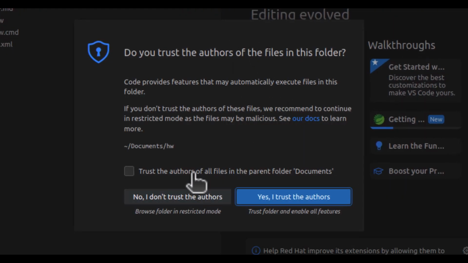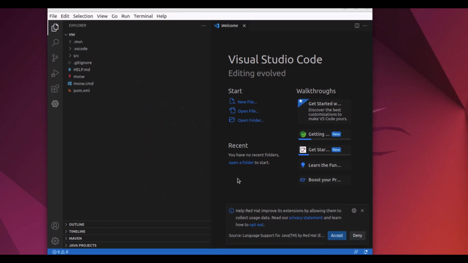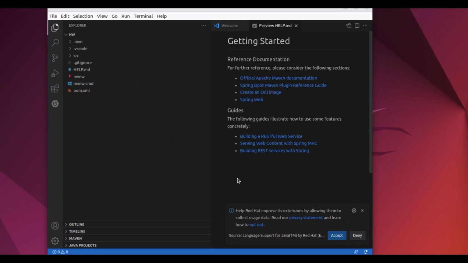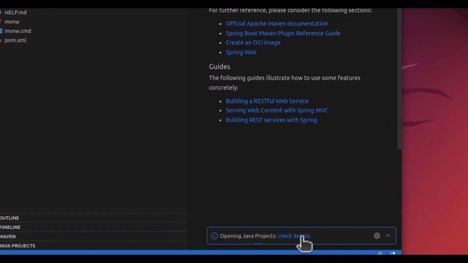We're prompted to see if we can trust this code, and we do, so let's go ahead and click Trust the authors of this code. We'll get several pop-up boxes in the lower right corner asking us if we'd like to install a plugin or collect data. I'll accept most of these and we'll just move along, but do what you wish for your project.